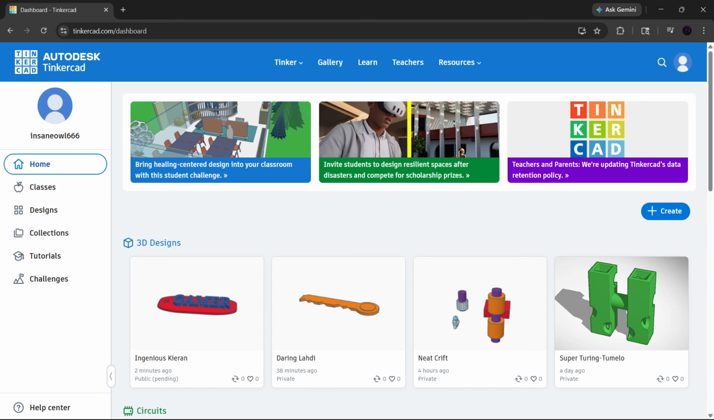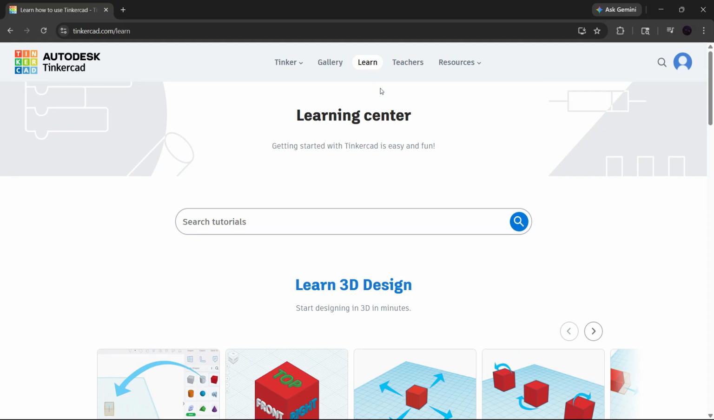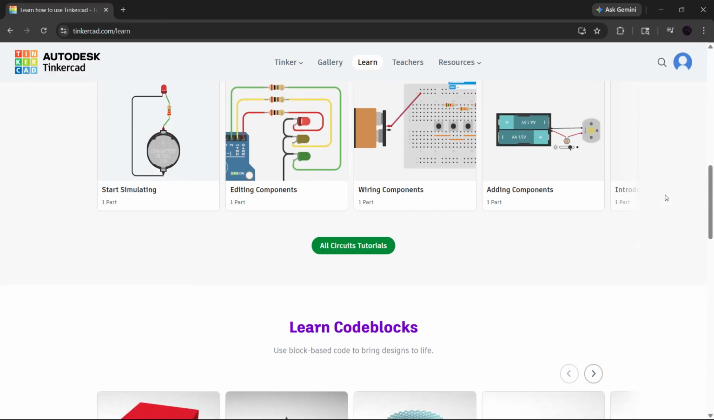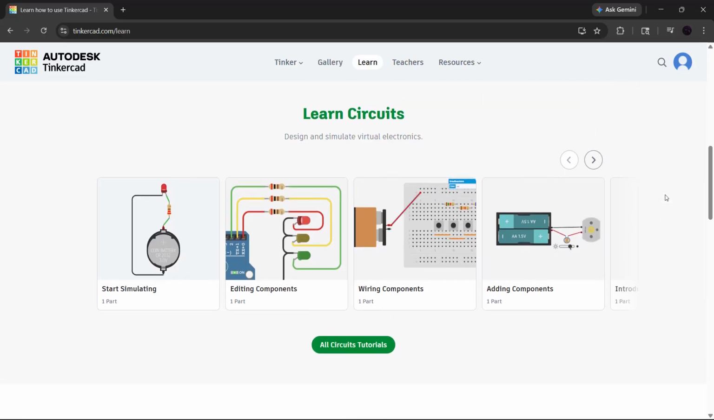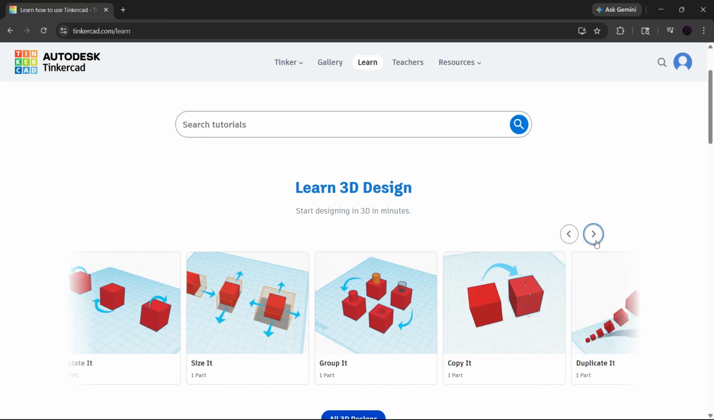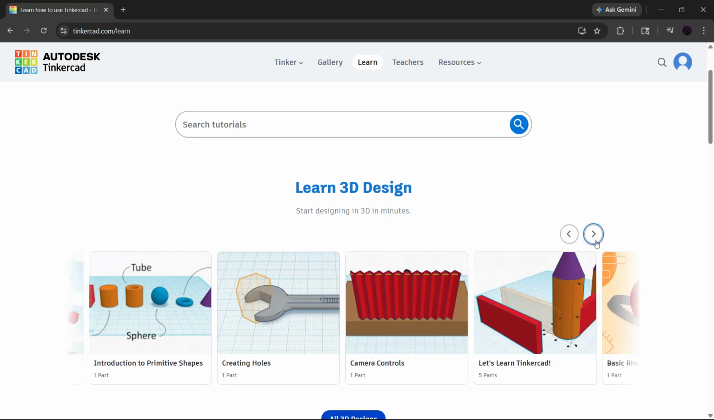Alright, let's jump in. The fastest way to learn Tinkercad is to use the Learning Center instead of trying to figure everything out on your own. Once you log in, look at the top of your dashboard and click the Learn tab. That is where Tinkercad organizes its beginner-friendly lessons, starter modules, and hands-on projects. Think of it like a guided training path that takes you from the basics to real design work step by step. Now, the first thing you should focus on is the starter section.